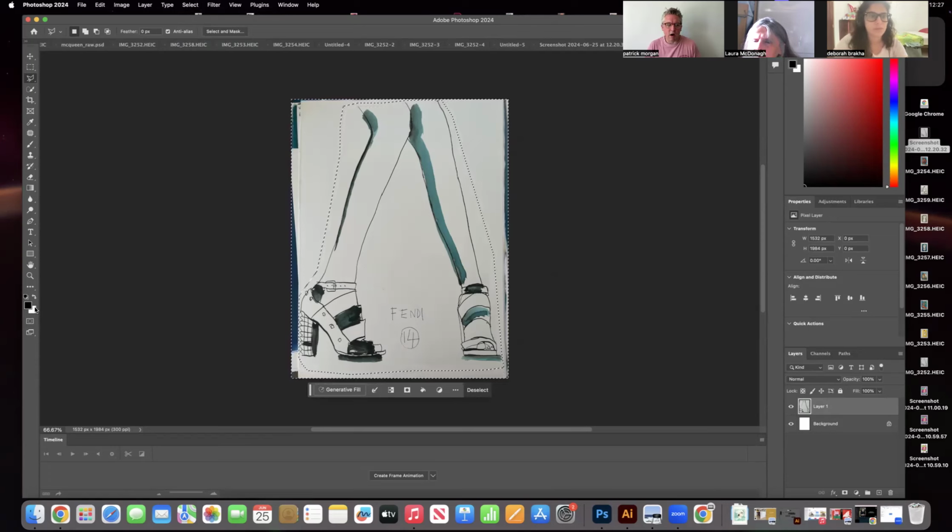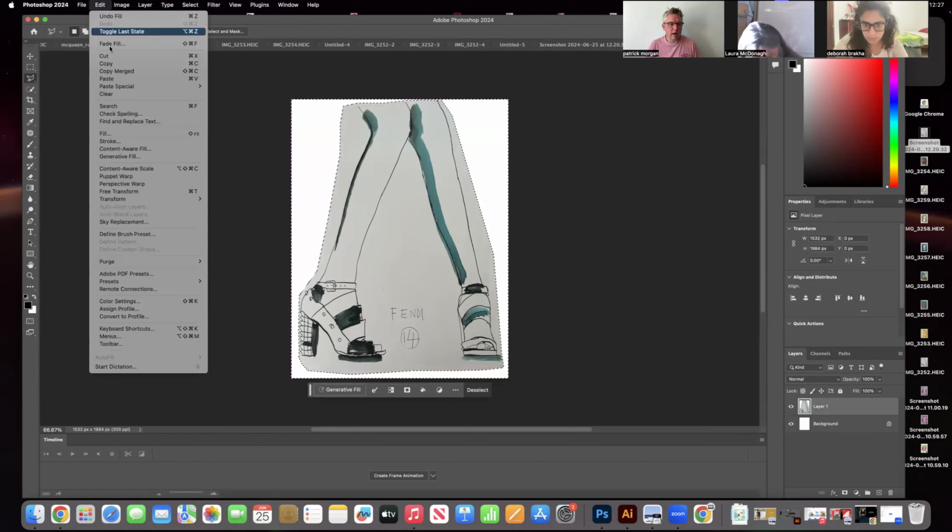I want pure white here. And then I'm going to press Command backspace, like Command delete. And I think yours might be Control delete, but you can let me know. Edit fill, so it's a little bit different. I want to do background.